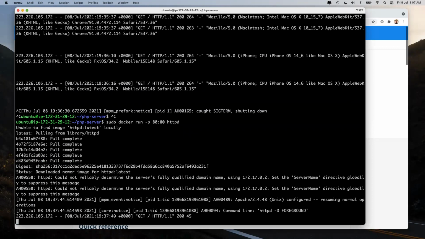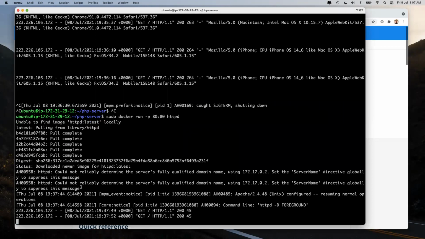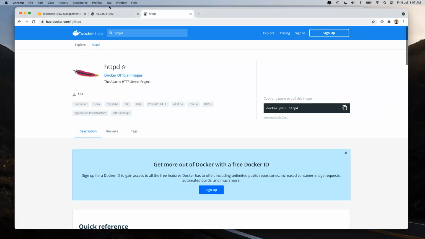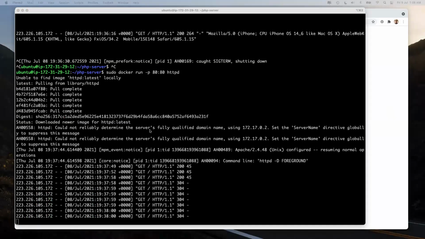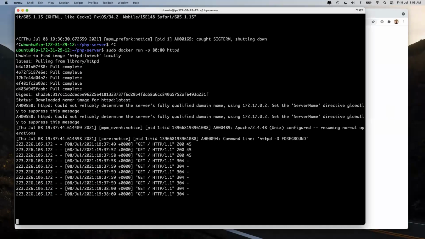So let's do that. If I try to open that now, I see the logs over here. Or if we have to check it in the browser, let's do that. If I refresh it, it says "It works", which actually is the message which my Apache container is giving as of now. So this is how you can go and create your images in EC2.